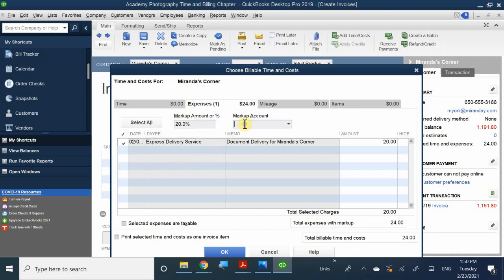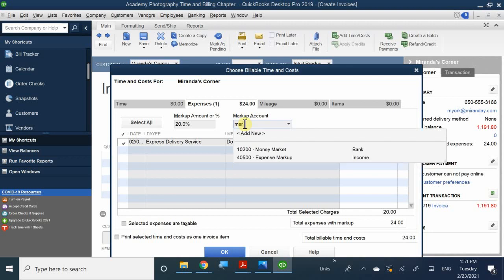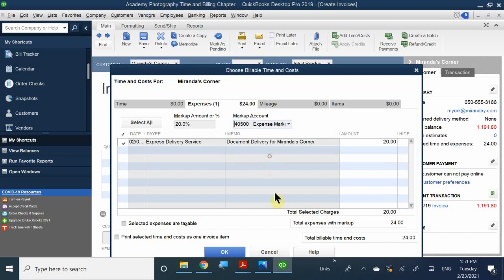And this account is something that you have to create if you plan on charging your customers more than what you originally paid for. In this case, this is going to be markup expense or expense markup. Once you've selected that account, notice this. It's $20, but now it's going to be $24 because it's marked up. It marked up 20% of $20. All right. And then I'm going to go ahead and click OK.